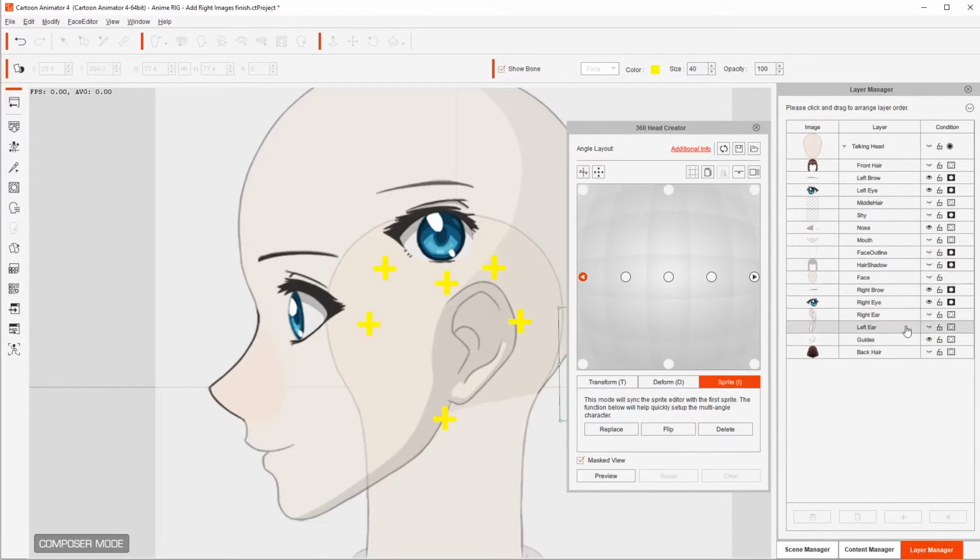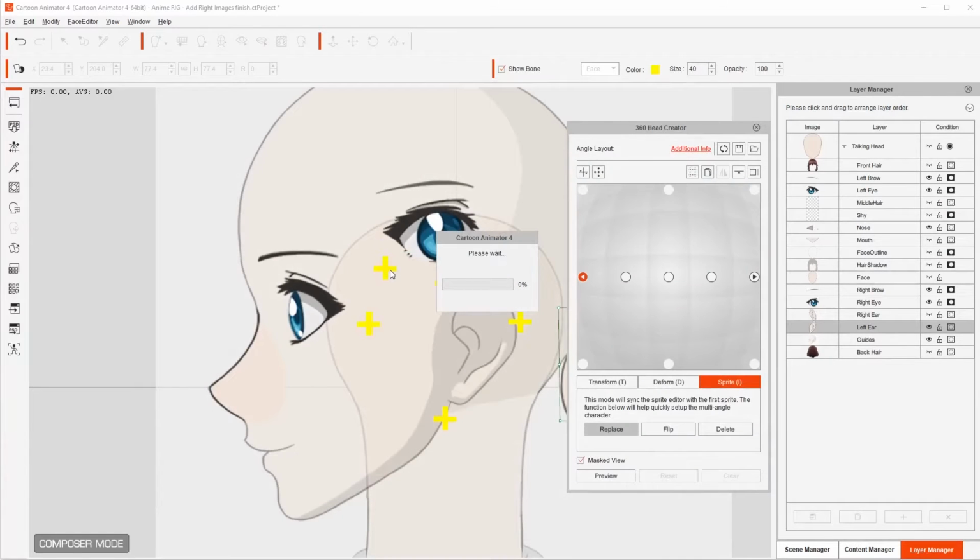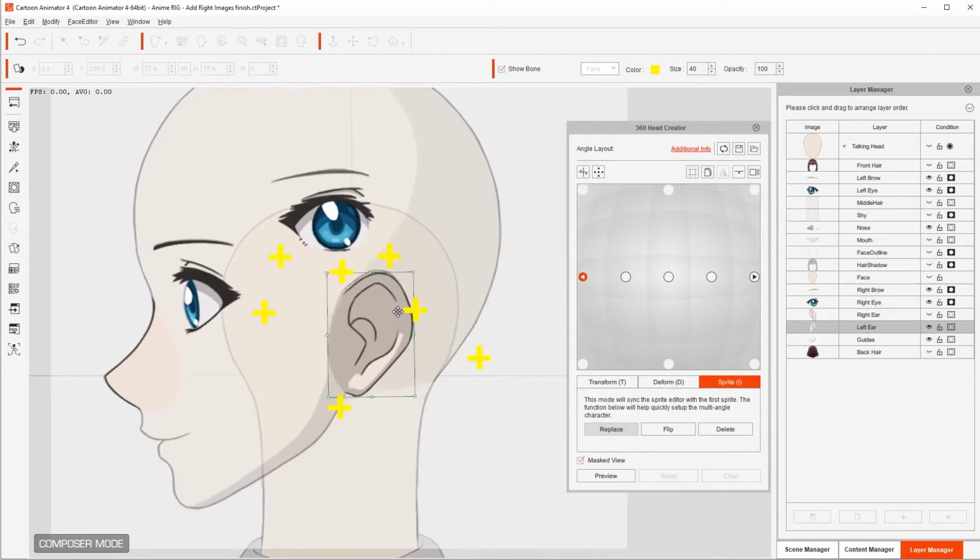I'm gonna start with the left ear, show it. And then is it the correct angle? Yes, then replace. Click on left ear. Let's move the screen a little bit and put it in place. Really nice. Then right ear.